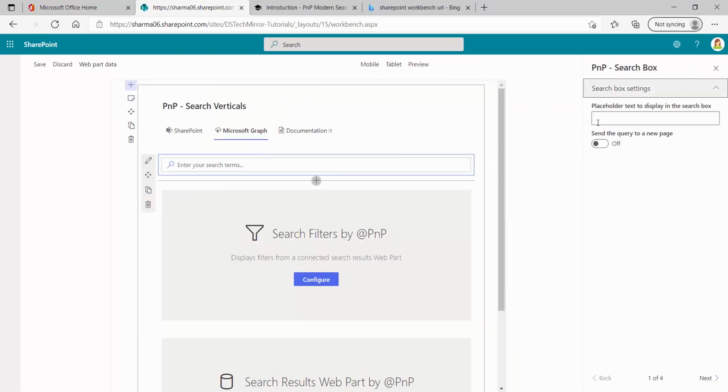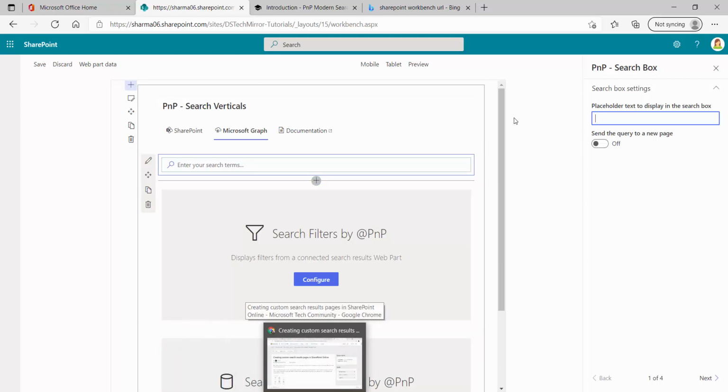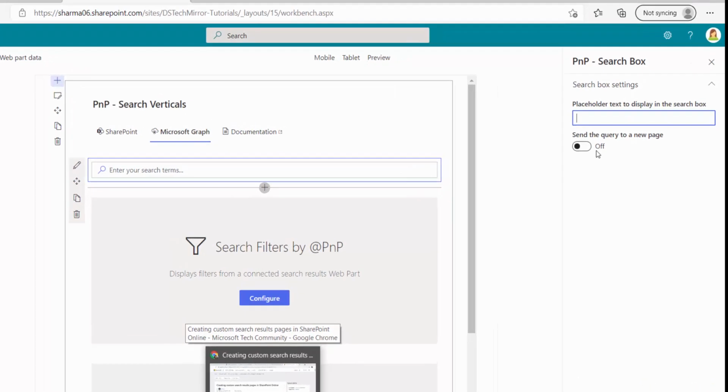In the search box, you can see over here, it has a placeholder text. Right now, it says enter your search items. This is not displayed over here. It is not configured. It is coming from the code behind. And here, there is a provision for you to send the query to a new page. So you can have this search box elsewhere in a different page, and you can send that query to this page, to any other custom page also.